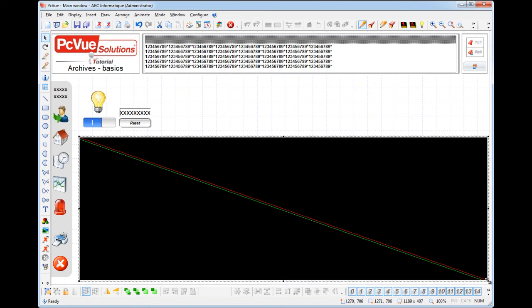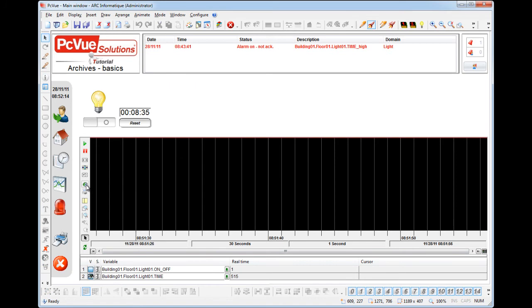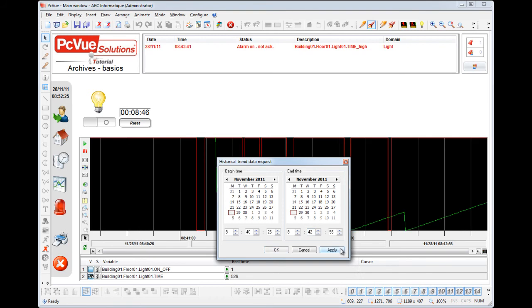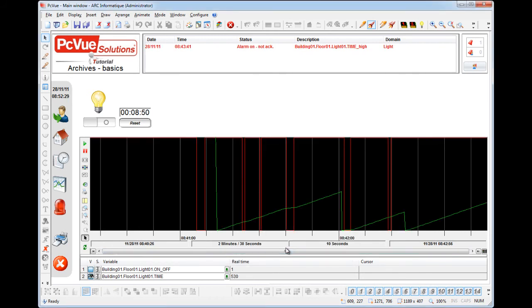Let's switch into Runtime and click on the Historic button to select the period for the values to be displayed. Click Apply to request the value, and then click OK to go back to the display. And here it is. The recorded values are now displayed. You can even zoom a part of the display. So let's click on the Zoom button here and select the area you would like to zoom.